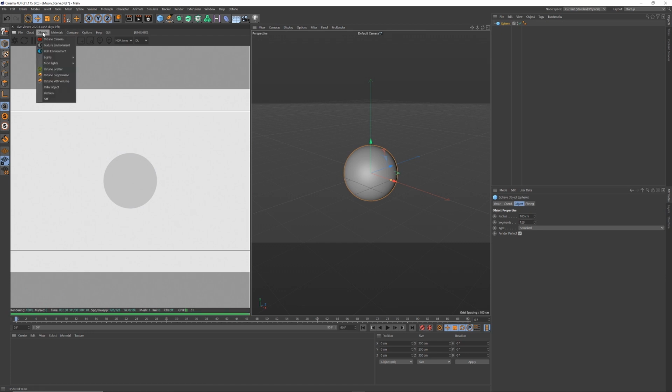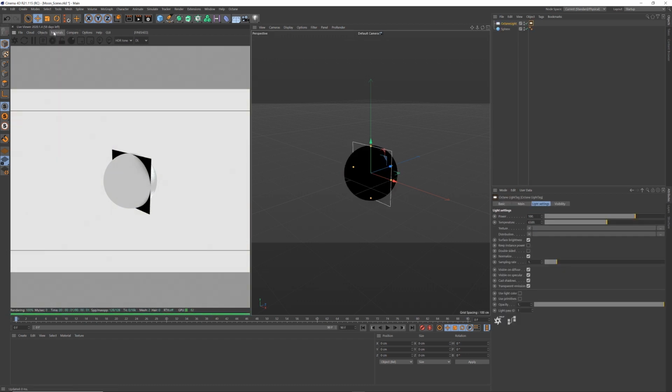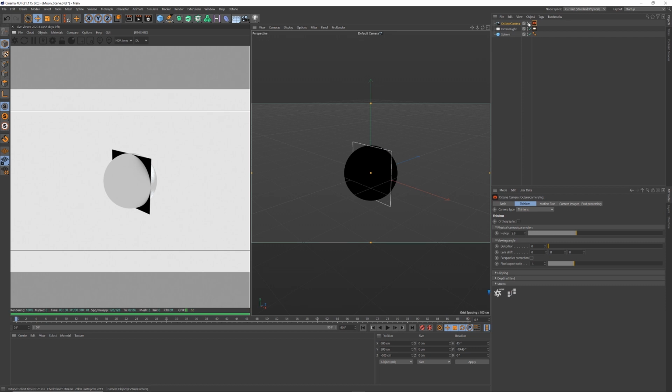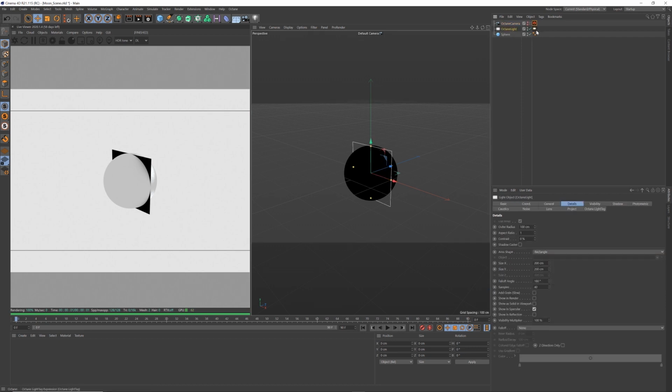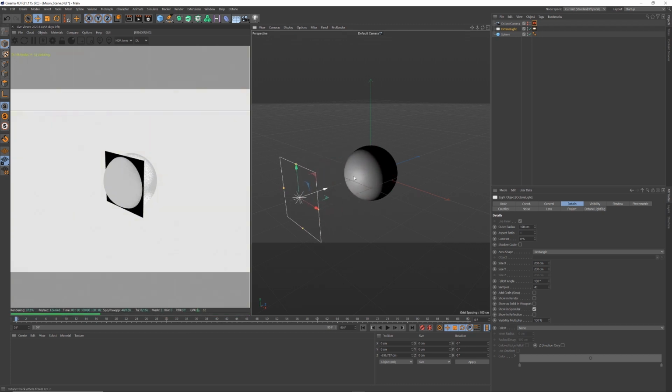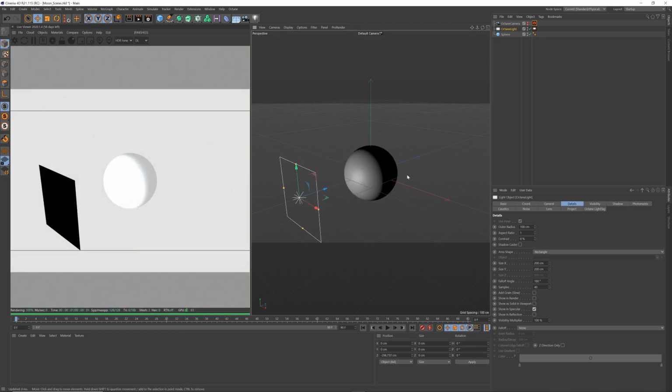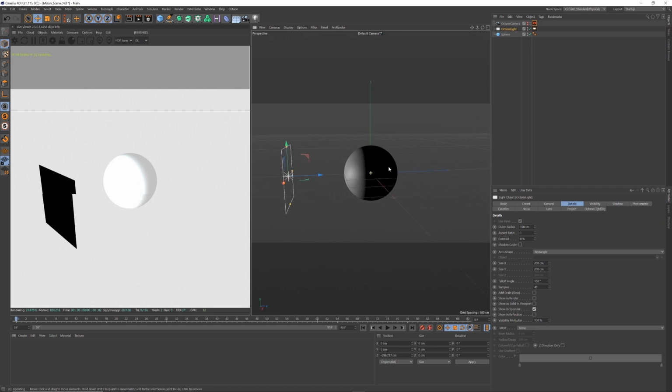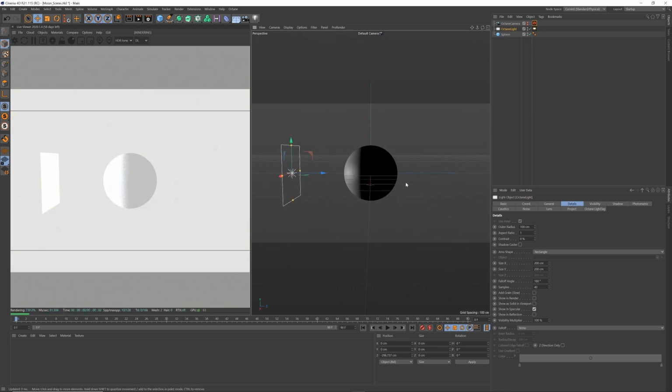So let's get in a light, objects, lights, area light, and let's also get in a camera, Octane camera. Let me turn off the camera for now, select the light, I'm going to drag it over here so we can see it's working. Hold down Option and just drag around the scene so it moves around a bit. Okay, default sphere and light, getting somewhere.